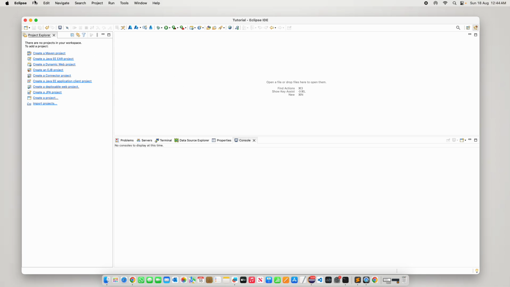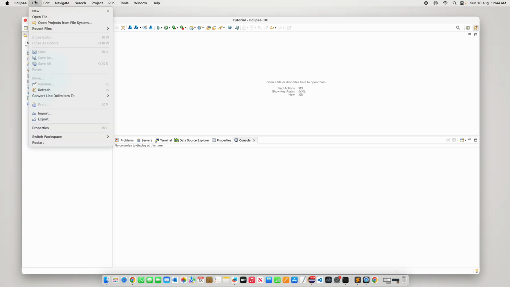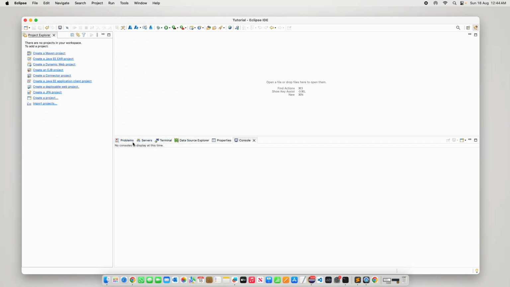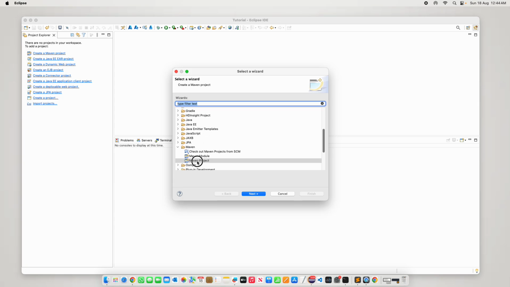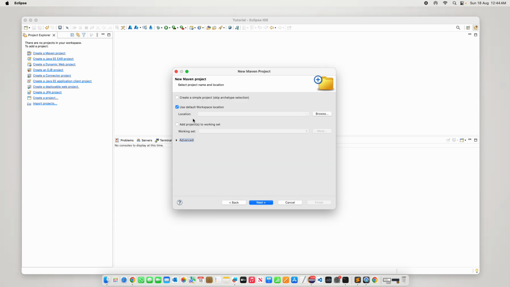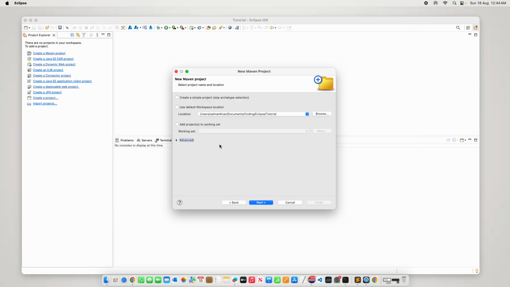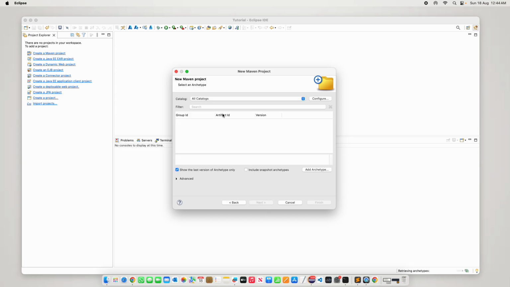So first, for creating the Maven project, we need to click the menu and then File, then click on Other, then go to Maven project, then click Next. If you want to use the default workspace location, you can choose this button, or you can define where you want to create that project. So I'm giving the location where I want to create that Maven project in the tutorial. Now click on the Next button.